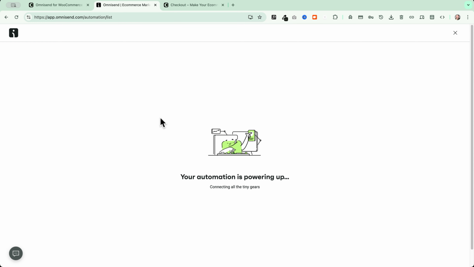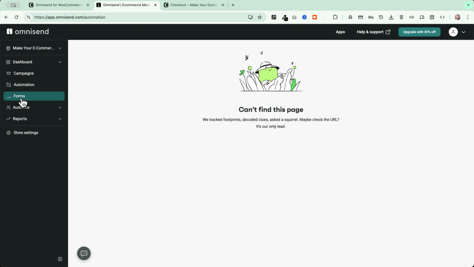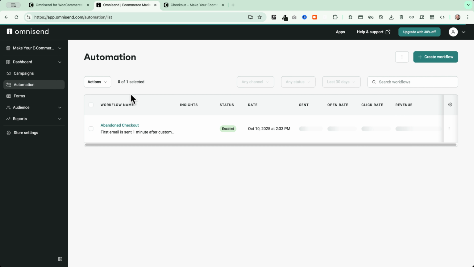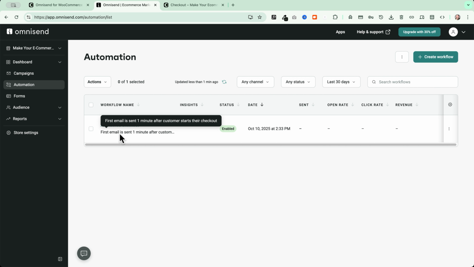Okay. And we will see that this new automation, or we can click here on the logo, and we will see that this new automation is now visible in the automation. Abandoned checkout enabled. First email is sent 1 minute after customer starts their checkout. Let's go and test it out.